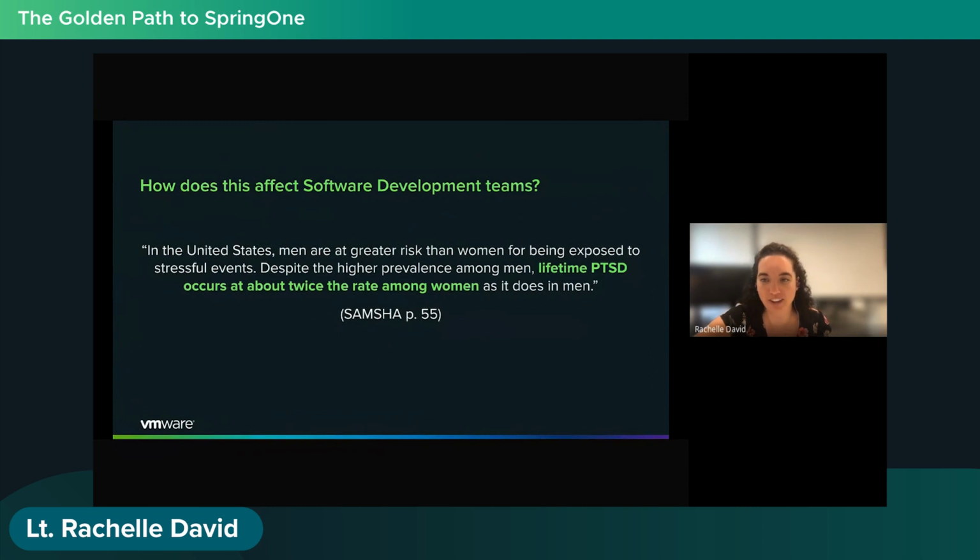How does this actually affect software development teams? In the United States, men are at greater risk than women of being exposed to stressful events. So there actually is a really high prevalence of exposure to these traumatic events. That being said, the impact is actually twice as high among women as it is among men. And this is all from the Substance Abuse and Mental Health Services Administration, who publish a report annually. And we can go to the next slide.